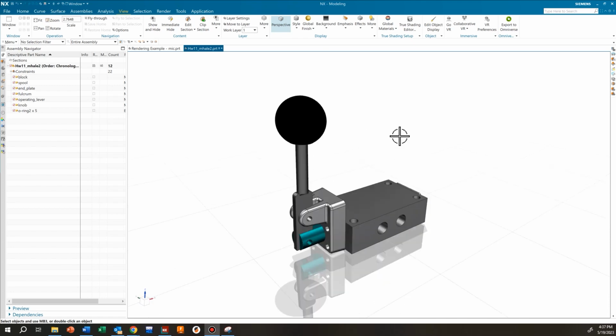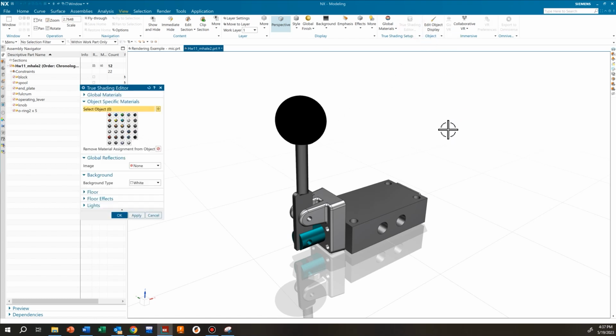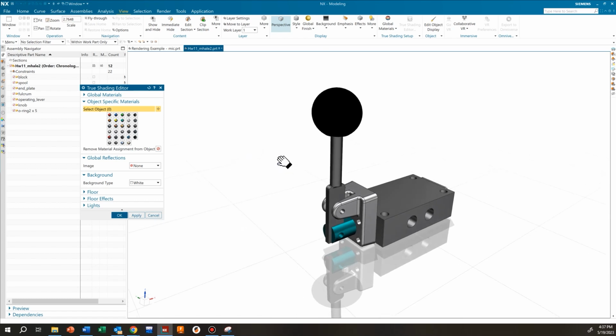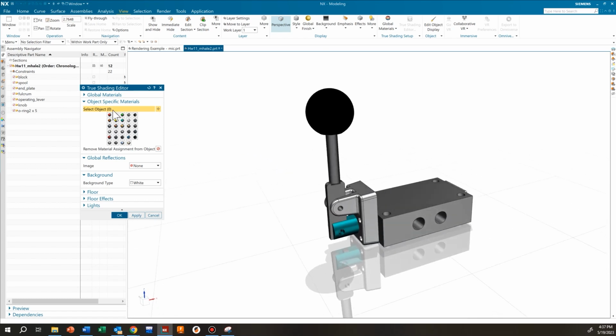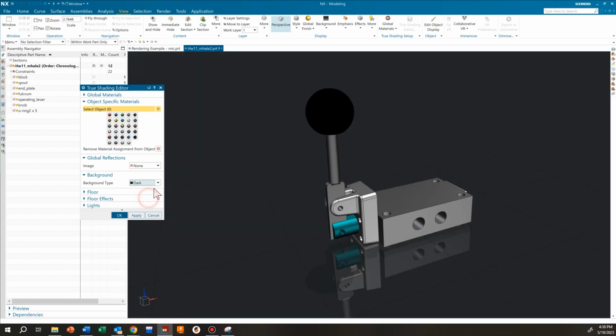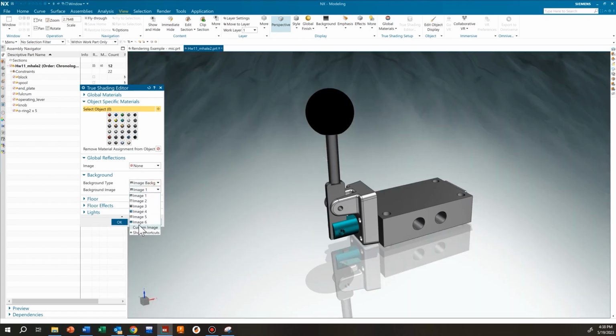So if we want to make changes to our true shading environment, we can come here to True Shading Editor. And here's where we have access to a whole bunch of options. First we can see up here is the materials. We'll go over that in a second. We're going to come down to background. So we can change the color of our background. We can go to a dark. We can even go to an image. And we could put in our custom image if we wanted to.